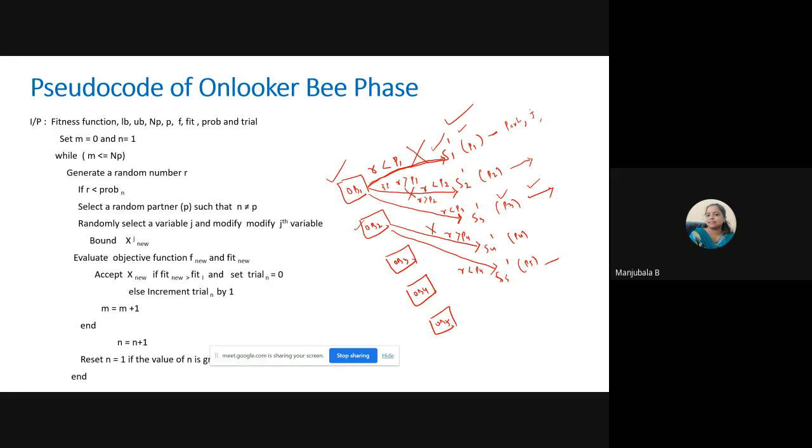Now OB3 is there. Before, OB2 exploited the fifth food source, or the fifth solution. So from where will OB3 start? Again, OB3 will start from the solution S1 dash. Again, the same procedure will be repeated until every solution undergoes the onlooker B phase. So this is the onlooker B phase concept.